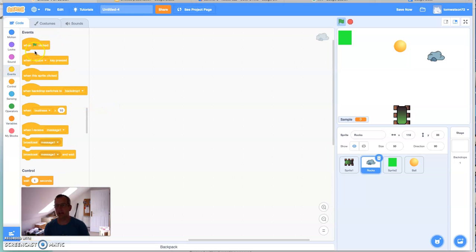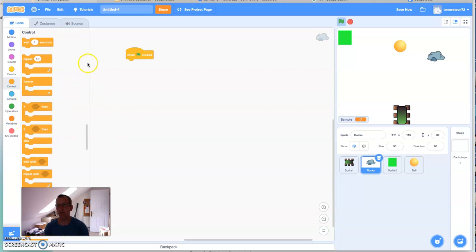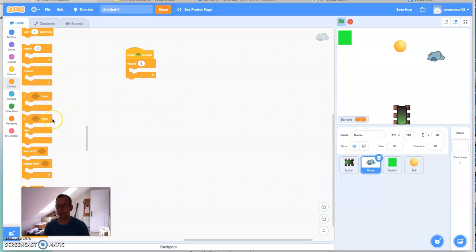So we want an event to happen for this to trigger off. So the same thing, the green flag is clicked. When that happens, I want something to happen from control. I'm going to leave repeat 10 times. You'll see what happens. You can make it easier or harder by changing this number in here. Actually, I'll just put this as a 5 at the moment.